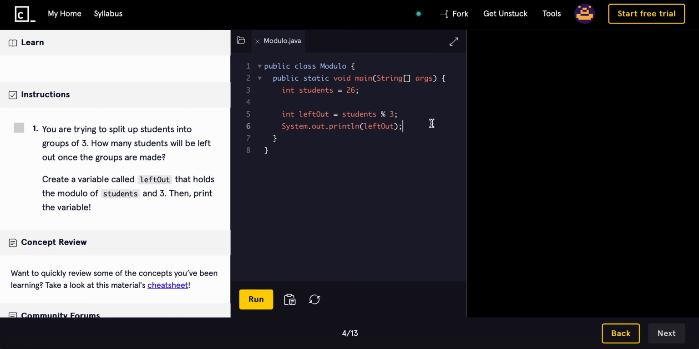But as far as this, I've been coding while talking, so I'll explain it real quick. We have a variable called leftOut that's students mod 3, meaning we want the remainder once we keep taking out multiples of 3, and then we print it out. So what do you guys think it should be? Well, let's think. What is 3 times 8? 26. No, 24. So that means we'll have 2 people left out.